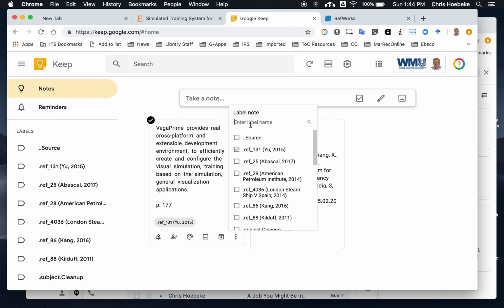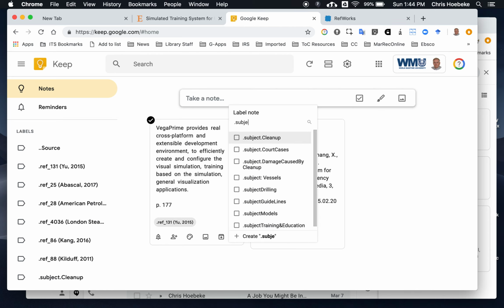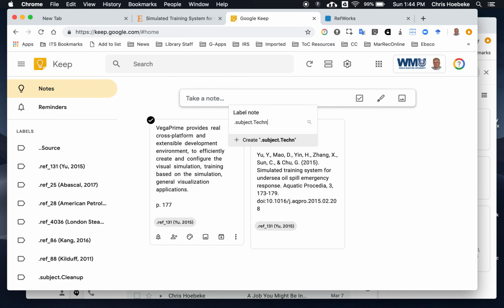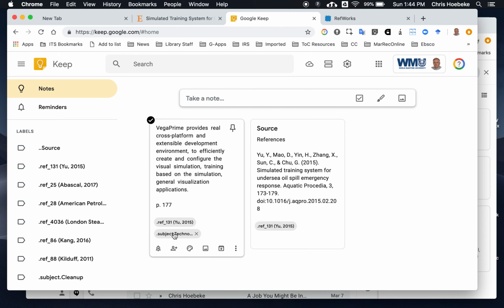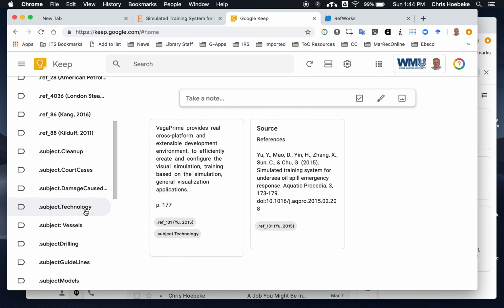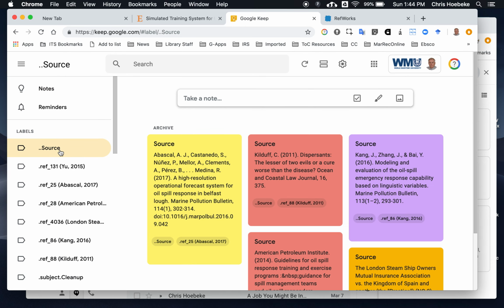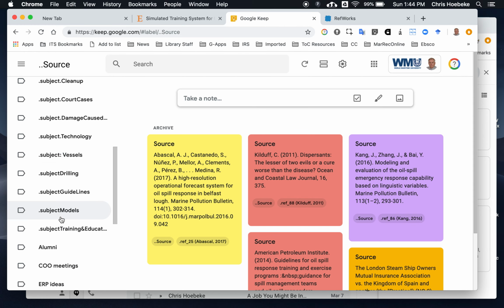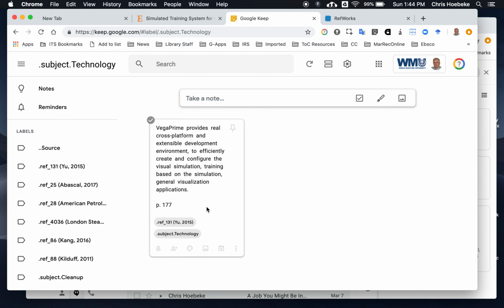When I do labels, I have done dot subject dot, and let's see, I'm looking at this. I want to add the label technology. Okay, there. Now I have created one for the subject technology. If I were to go down here and let's say looking at all my source cards and I go to subject technology, I'm only seeing the one card, but I can see the reference that it's linked to.